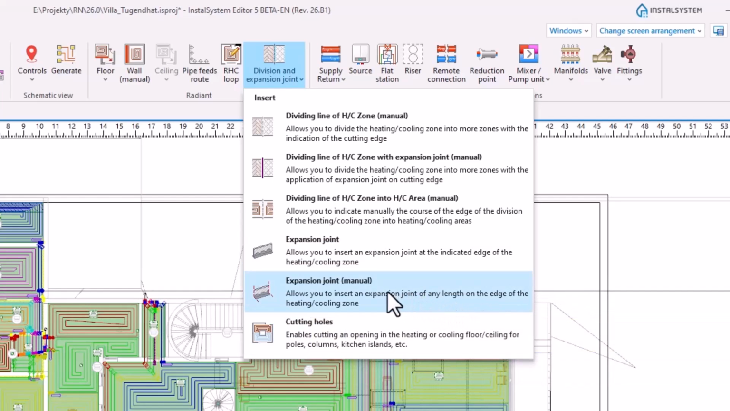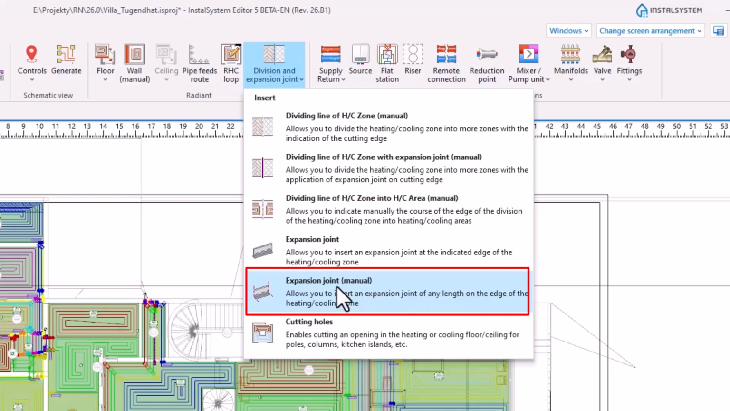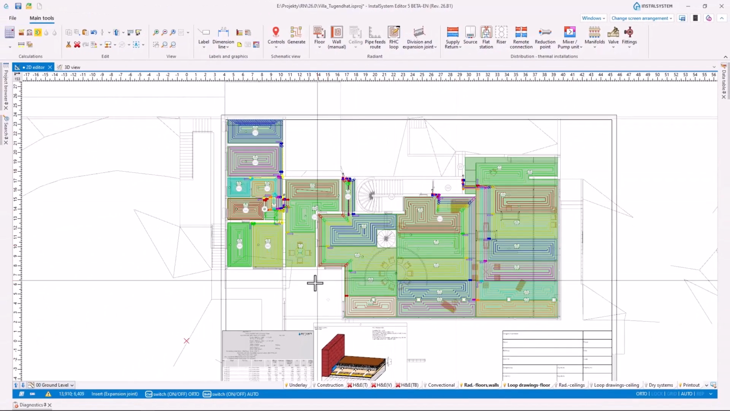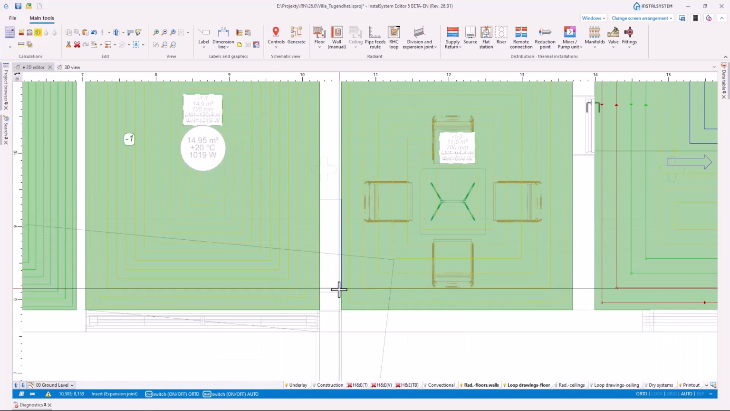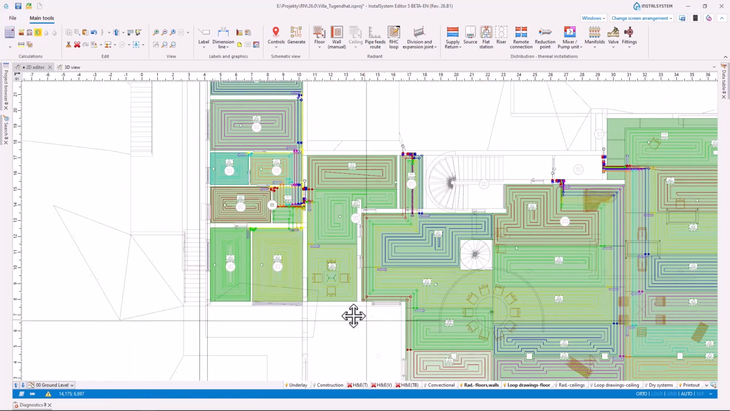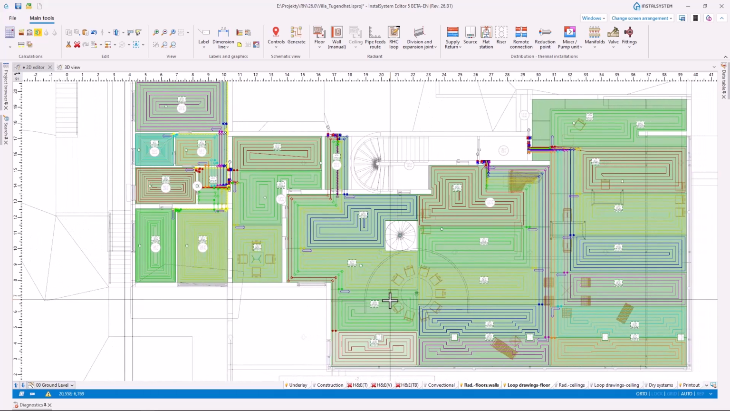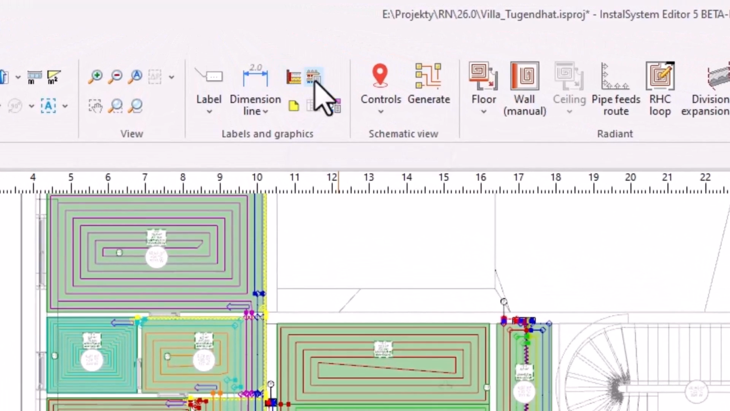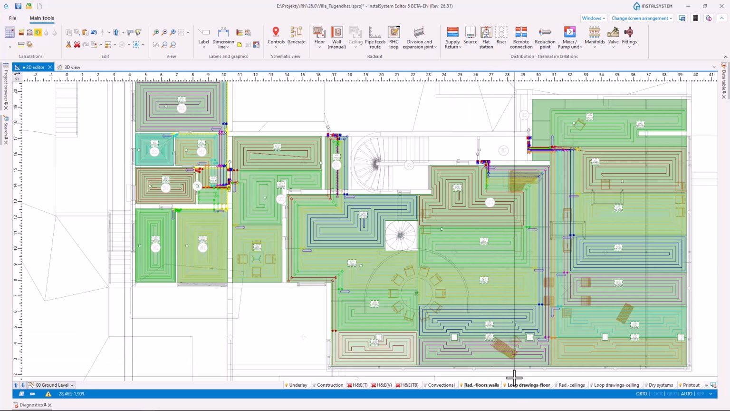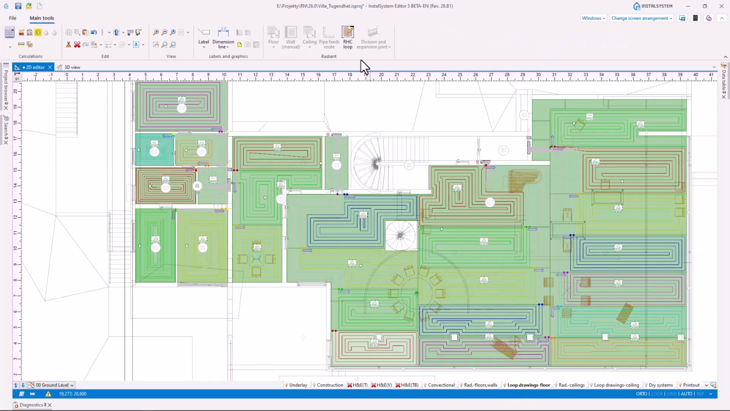There is also a new expansion joint manual icon, which allows you to insert an expansion joint of any length on the indicated edge of the heating and cooling zone. The graphic elements structure cross-section drawing, manifold table and mixer control unit chart are now located in the labels and graphics gallery. The button for manually drawing heating and cooling loops has also been replaced with a larger one, making it easier to find.